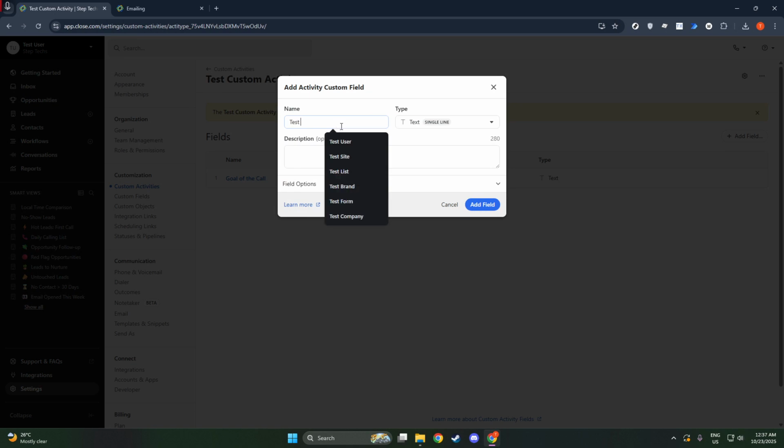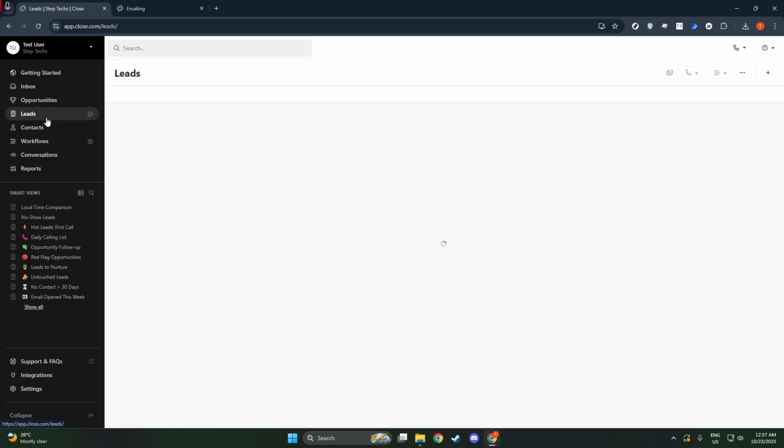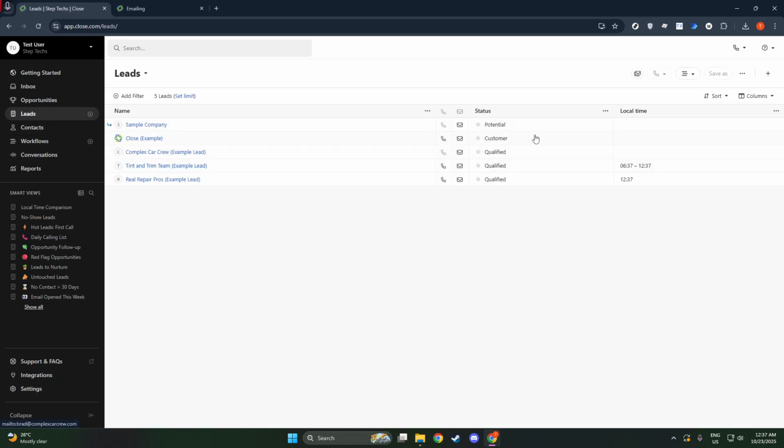Now let's move on to Phase 2: Logging a custom activity instance. Once your type is defined, any user within your CRM can begin to log it for specific leads. To start this process, navigate to the lead page where you want to log your activity.